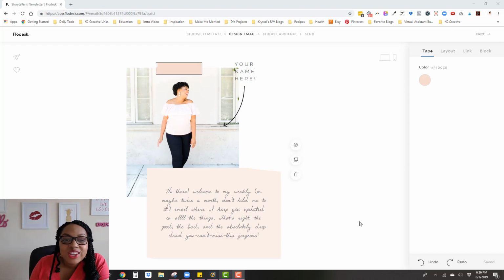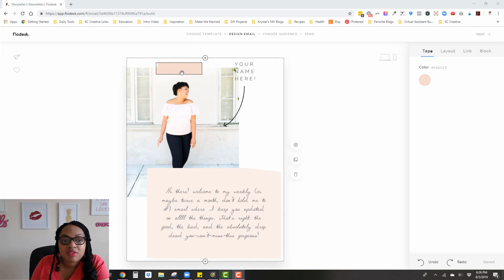So I love how even this piece of tape, I've already added my image in here, and if I were to click on this image right now and I want to drag that image up and down or zoom in and out on that image, I can do that right in the editor. I don't need Canva for that. I don't need anything for that.